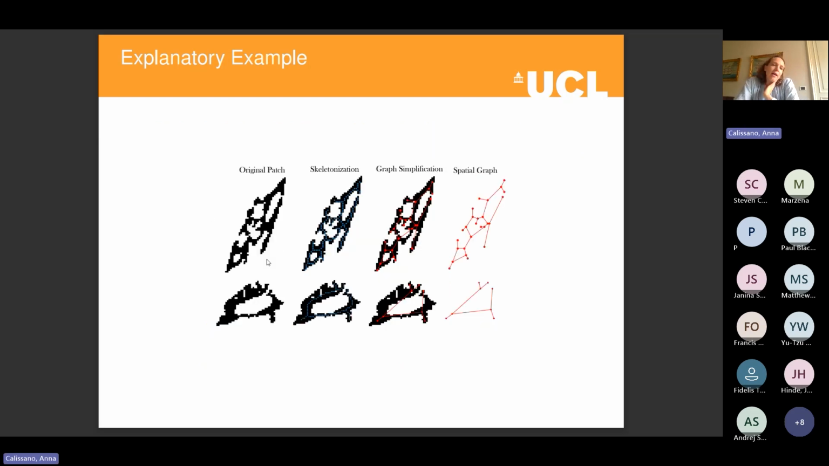So the original data that we end up having and that we end up working with is a structure like the one you see here, which is an isolated patch, an isolated cluster of fibrotic tissue. What we are doing is to summarize this object with what we call a spatial graph by using standard skeletonization procedures. So we extract the medial axis and we turn this object into the one on the right.